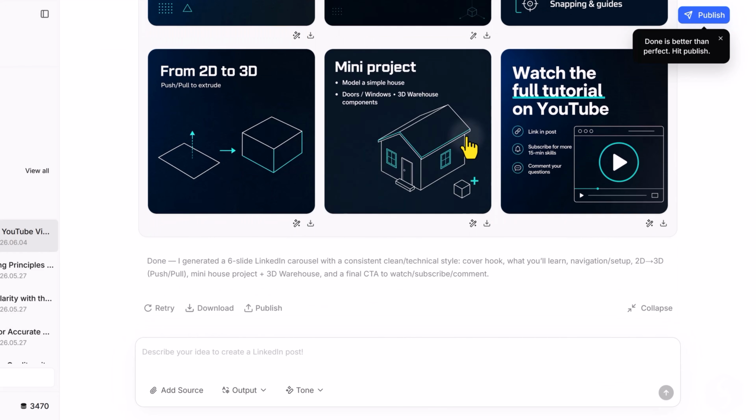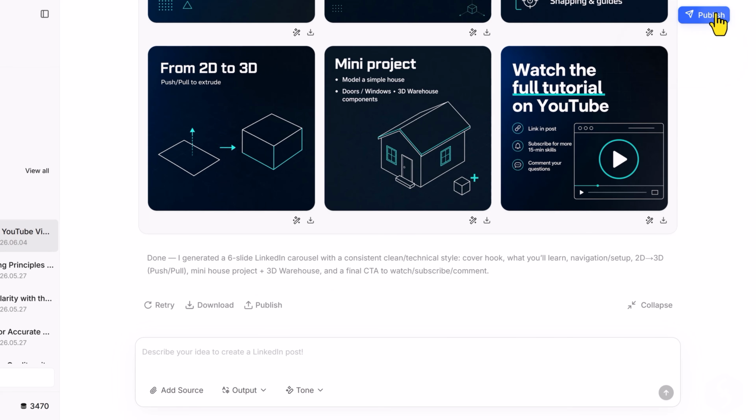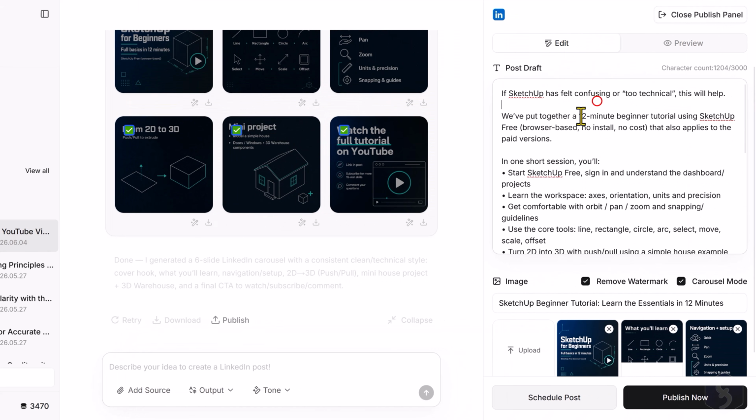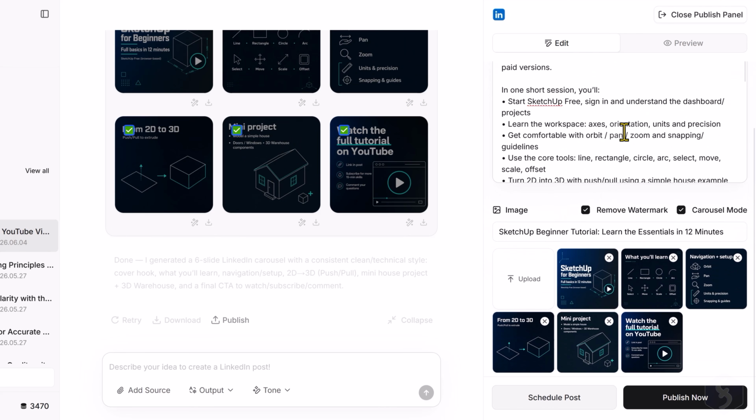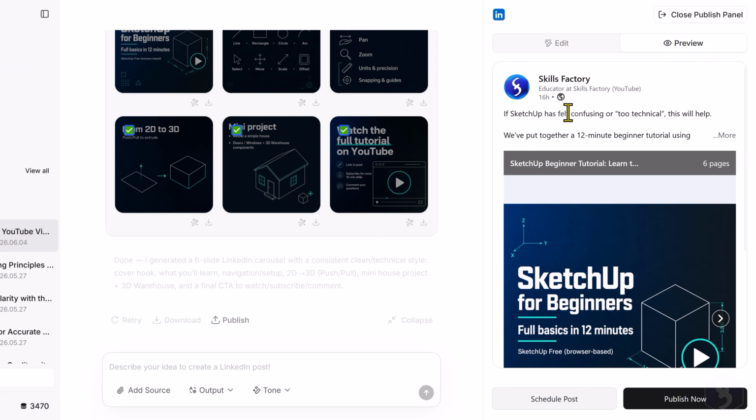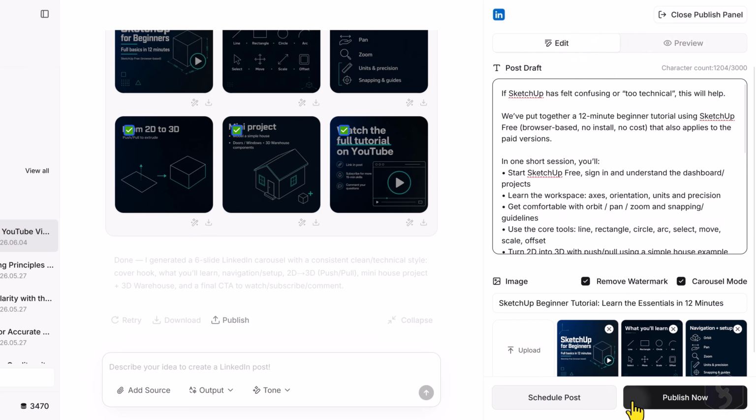When a post is ready, click Publish in the top right corner to review the final version, with a complete preview to see exactly how the post will appear on LinkedIn. At this point, you can either schedule the publication or publish it immediately using Publish Now.